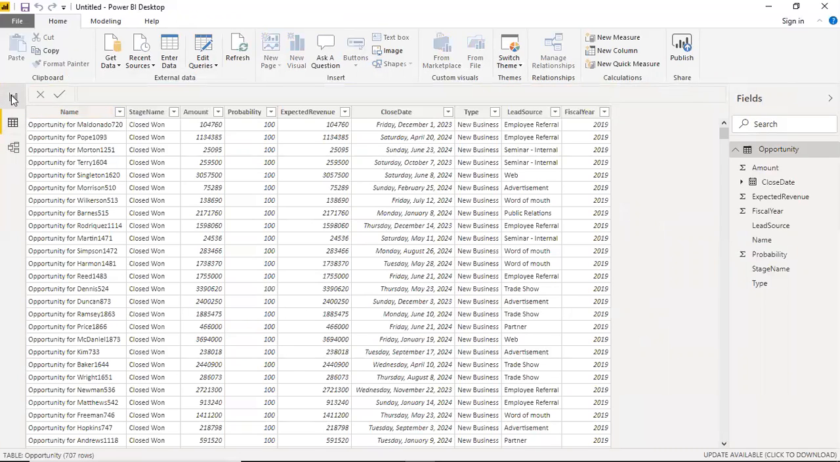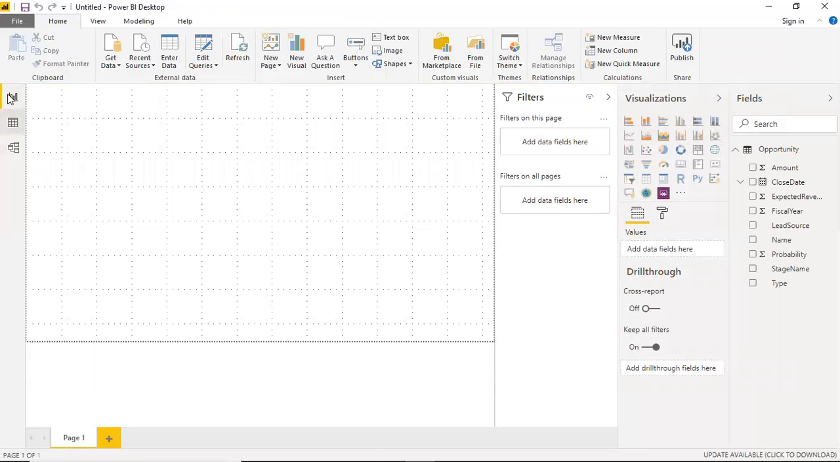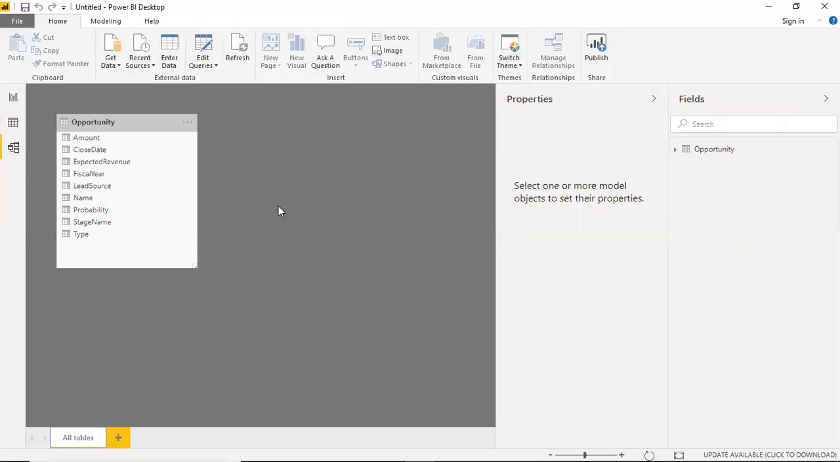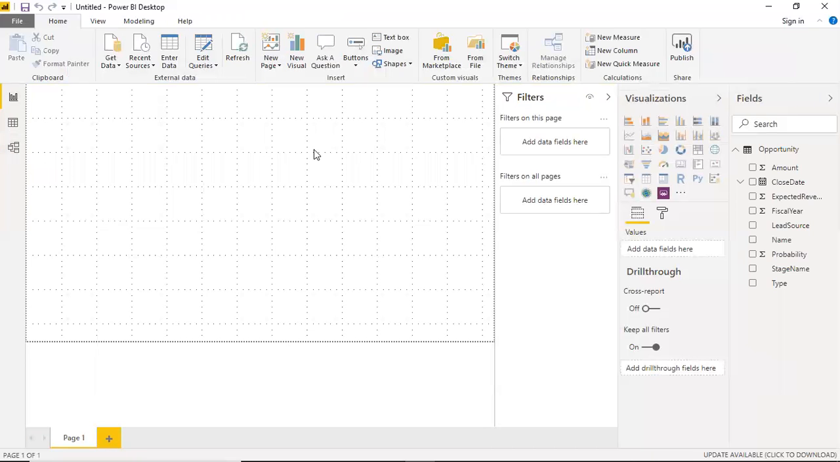In order to visualize, I can click on the visualization option. So there are three options: for reports, for data, and for data model. So this space is used for data model. Now my requirement is to visualize the data. So what I'm doing is I simply create a bar chart first of all. I just want to create a simple bar chart.